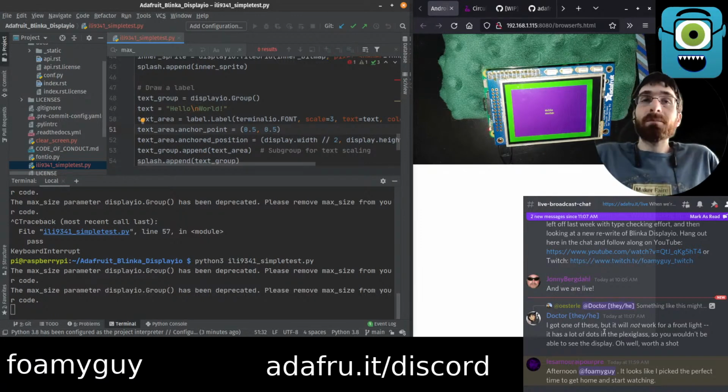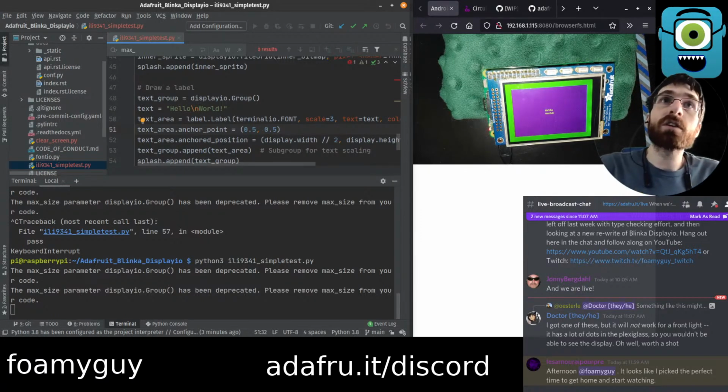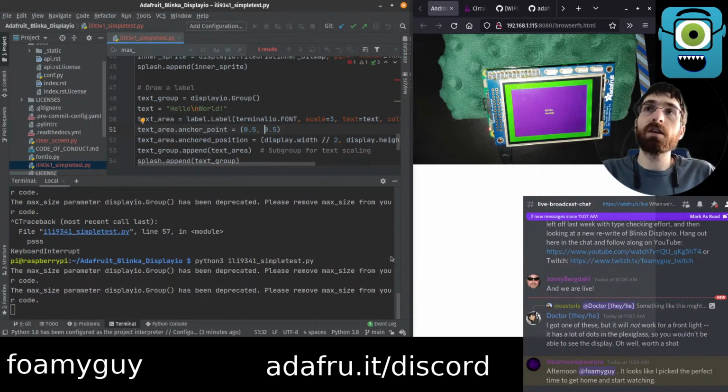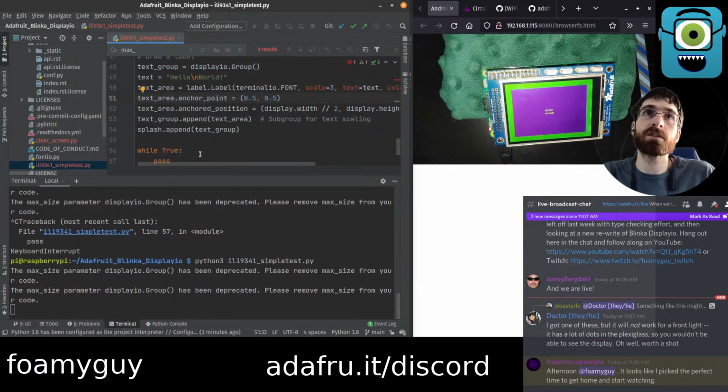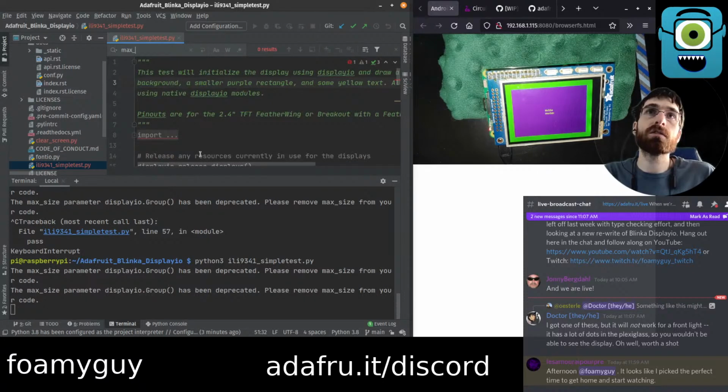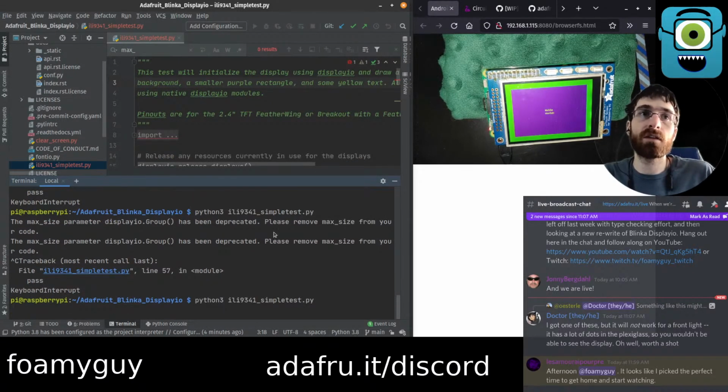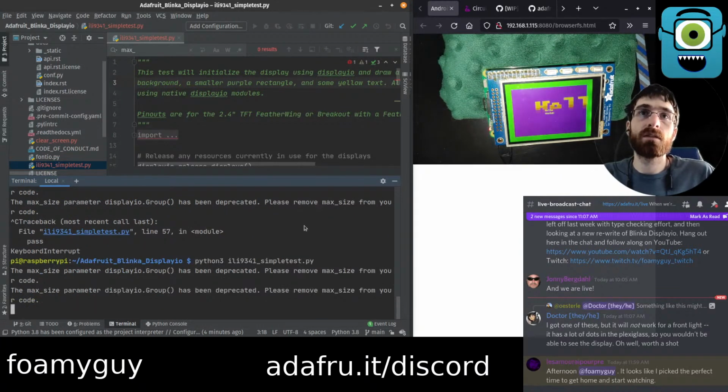Hey, List Samurai. Yep, we're going to be checking out your Blinka Display IO branch. I noticed some weirdness with the location of the text, so I wanted to run this on the stock branch and just make sure that I understood what was going on before I start diving into the new stuff. I think I just didn't save, honestly. If we run this again, we don't get that, right? How do we still get it?